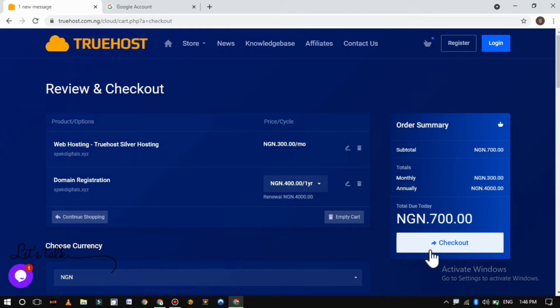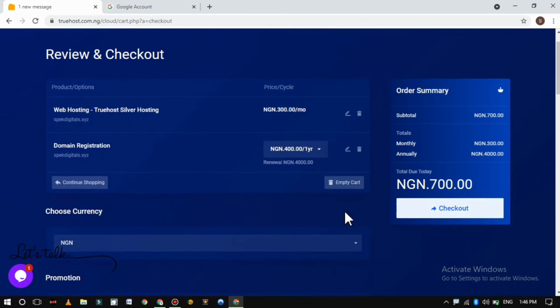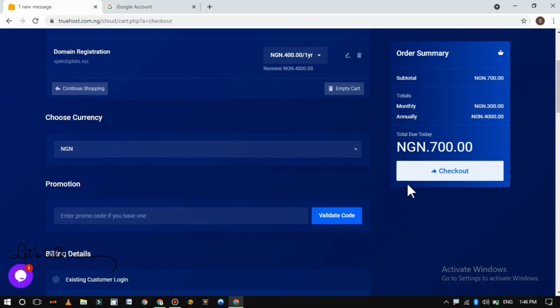Yes, so we're here now. Look at this, the subtotal is 700 naira. Domain 400 naira, hosting account 300 naira. So in total we have 700 naira. So it means that I'm going to be spending 700 naira to buy a domain and a hosting account.